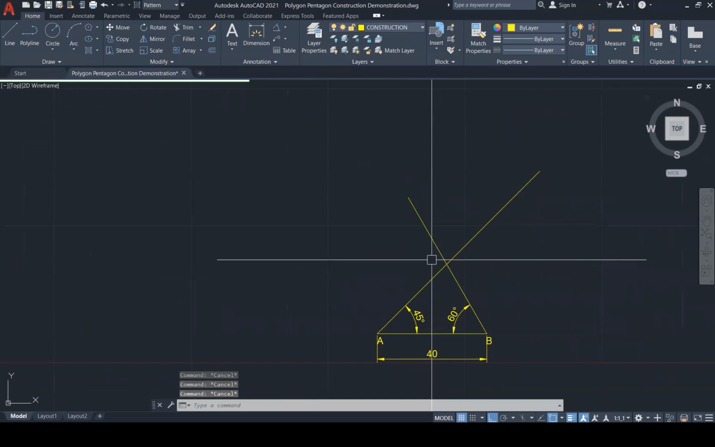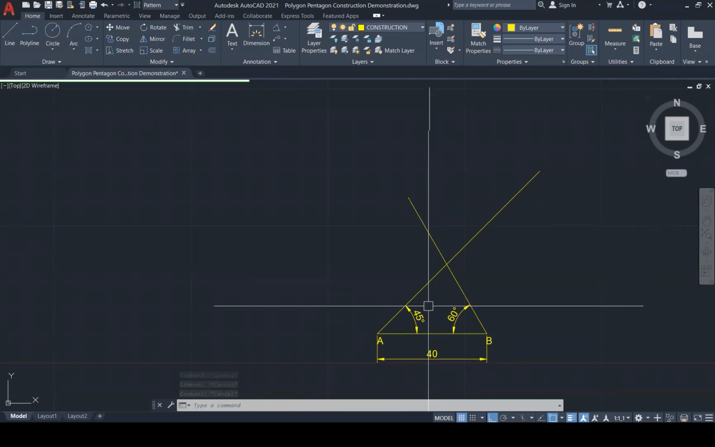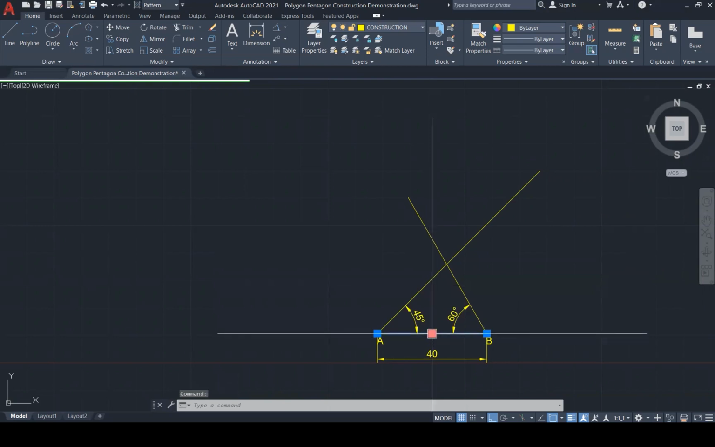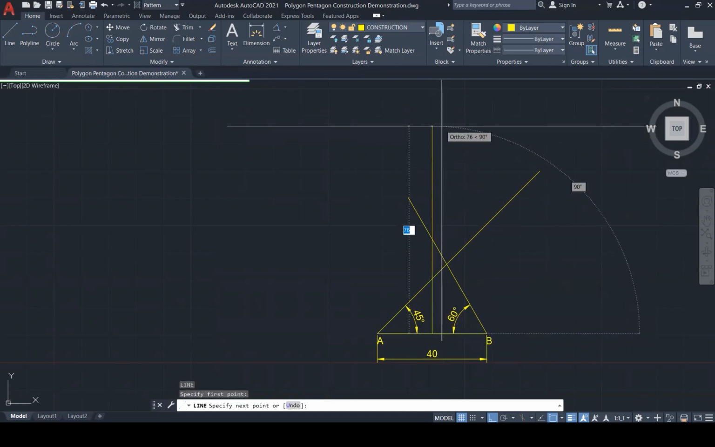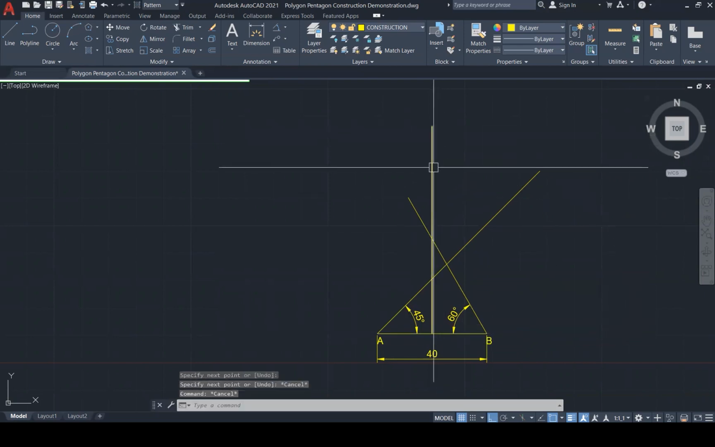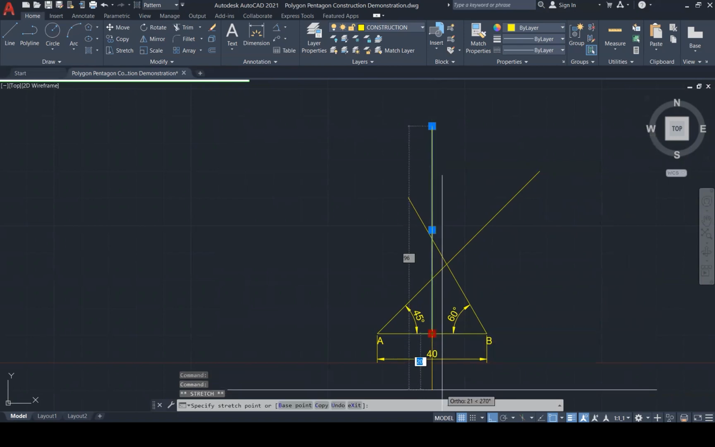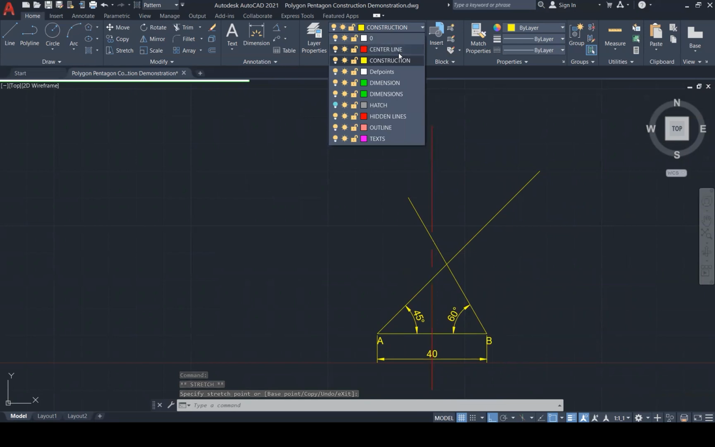Now, what am I going to do now? I need to divide A and B into half. So this is the halfway point here. So I'm going to draw a line. Let me just hover. It says midpoint. Now I'm going to divide the line A and B into half by projecting this line upward. So this divides the line. I'm also going to put that line into my center layer.